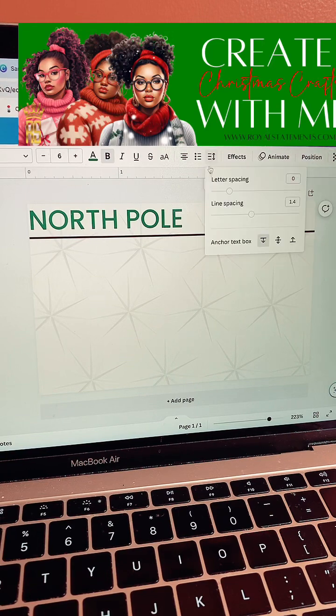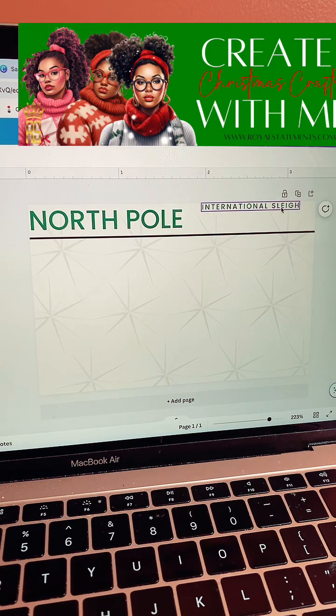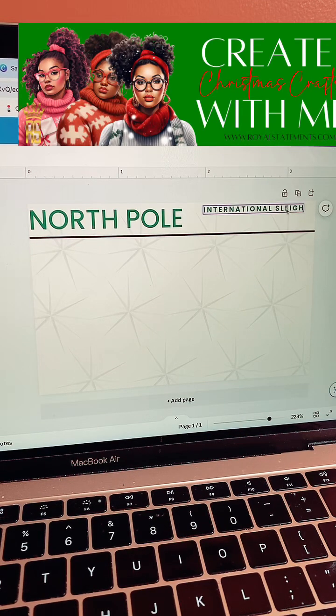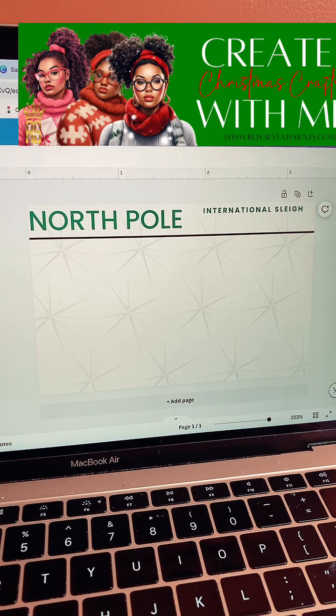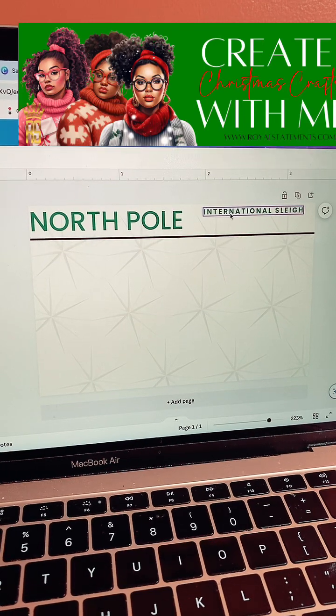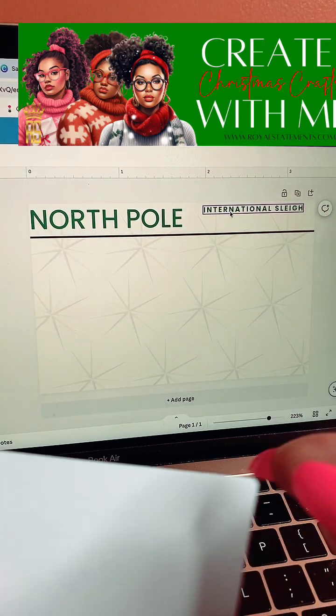Smaller, because then I want to spread the letters out some. Then bold it, so it's in bold. And this is really cute because if you have the capability, you can print it out on some metal cards to get true authenticity.